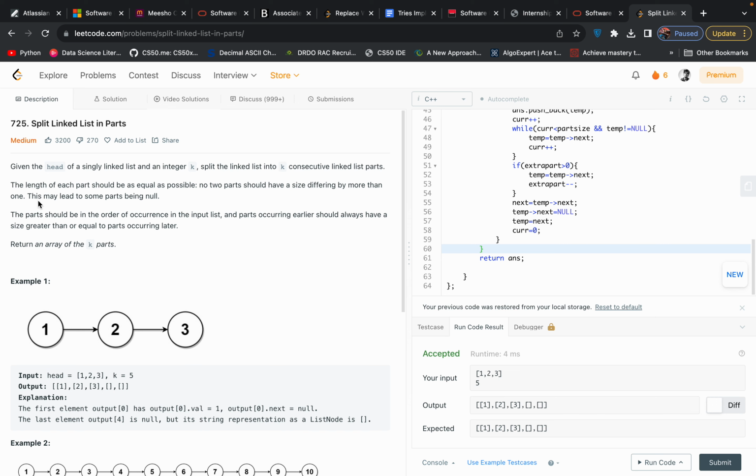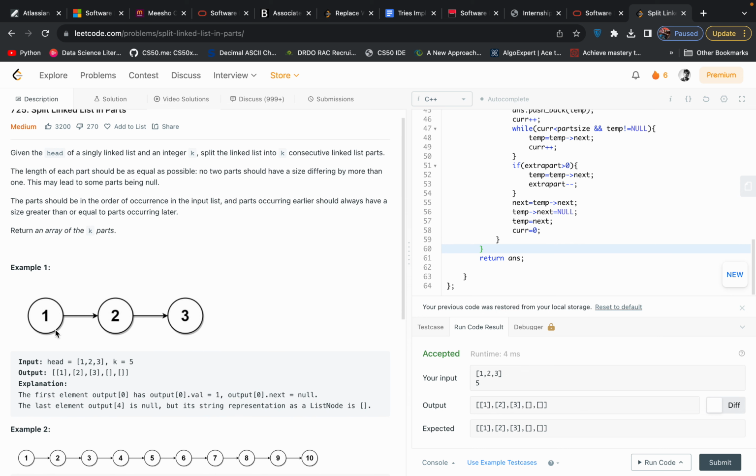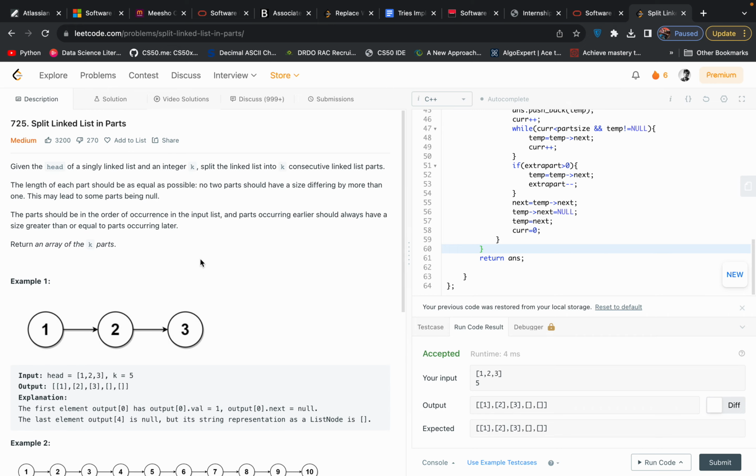The parts should be in the order of occurrence in the input list, right? If we are breaking it here and here, it must be 1 2 and 3. It must not be 1 3 2 or 3 2 1, right? So this is the requirement of this question, and after that we have to return an array of k parts, right?